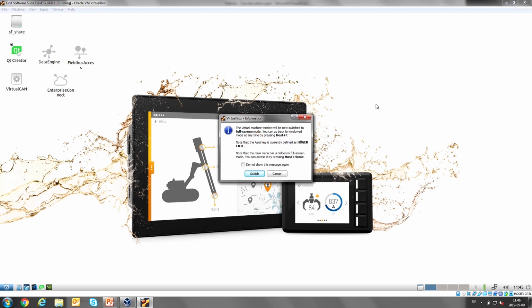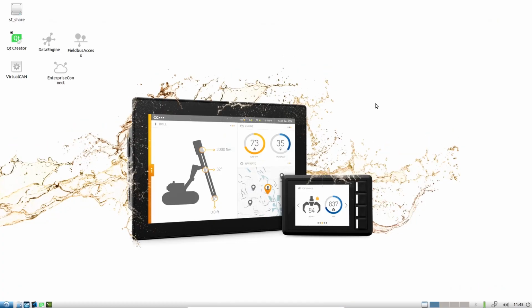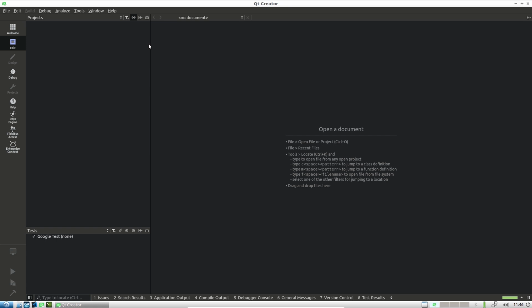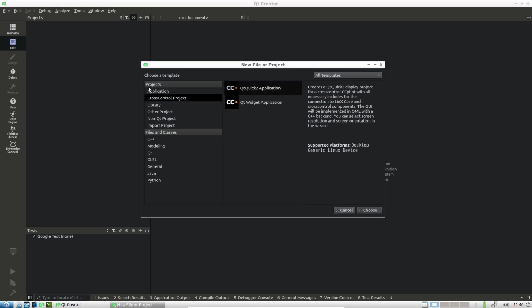I'm gonna put that in full screen just to have a bit more space to work with. Okay, first things first, we need to create a project to work in, so I'm gonna create that in Qt Creator. So let's start that one. Now we start here with an empty canvas, so we need to start adding some stuff. The first thing we need to do is create a new project. So I will head over to File and create one.